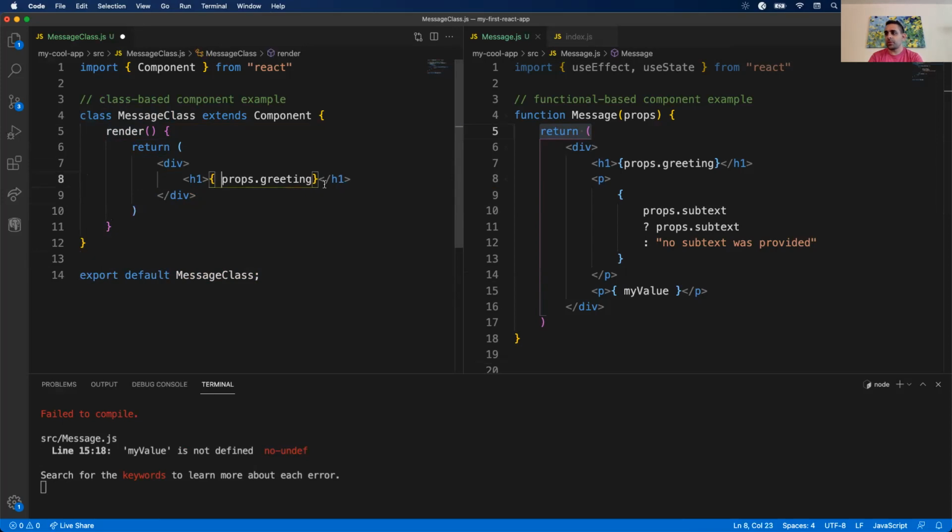Okay, so props.greeting. And okay, so message class. Again, just to go over the differences, you need to import something called component. Here we have class, message class extends component. This is effectively inheritance. If you remember from Python, where you were inheriting from a base class, this extends is effectively saying, I'm taking a base class of component and adding on to it with my message class.